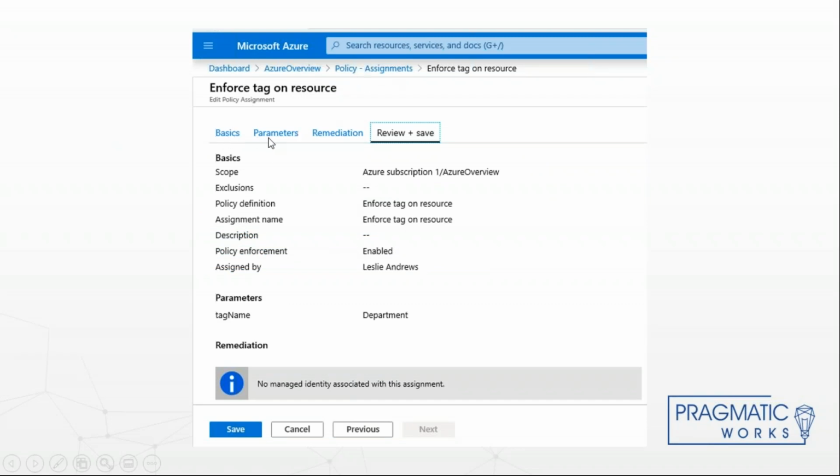So here we can see that I've gone through the steps to the policy assignment. I've got it at the basics. I've set up the parameters. The parameter for this rule is the tag name department has to be set up. And that was created with a JSON script that you embed into the creation process.